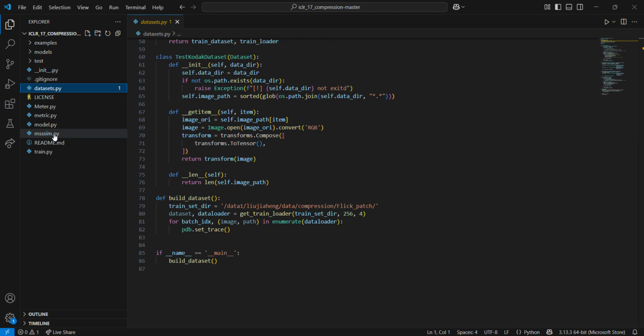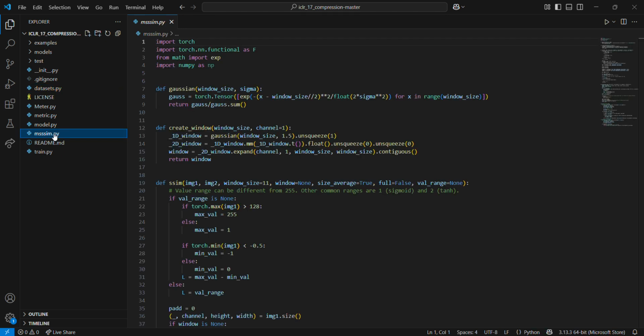And there is another file, ssim.py, which defines the multi-scale structural similarity, as we have already talked about in the presentation. It is basically used to evaluate the image quality.